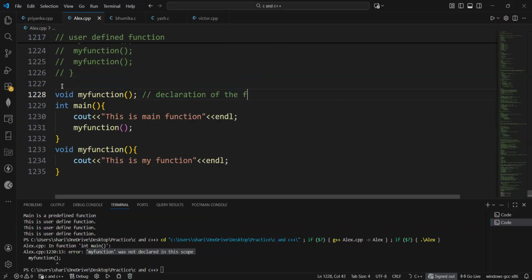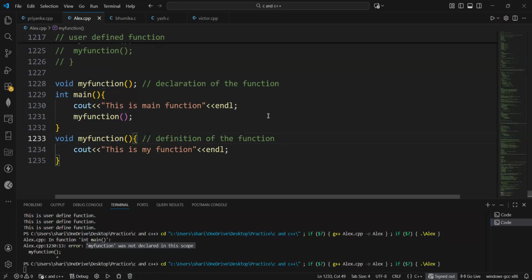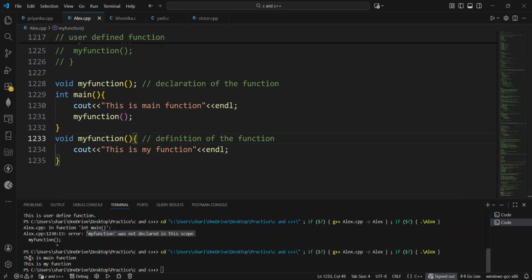And then after the main function, we write the definition of the function, how the function should act. So always remember this: you declare the function above the main, not below the main. After that, this function will work. So this declaration and definition is important to you, right?